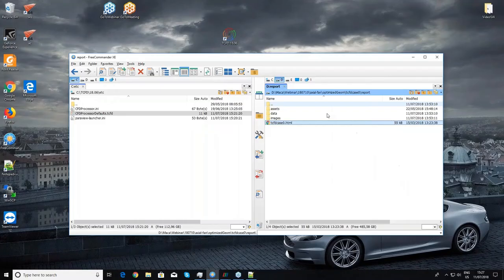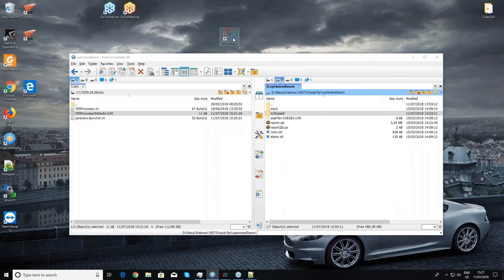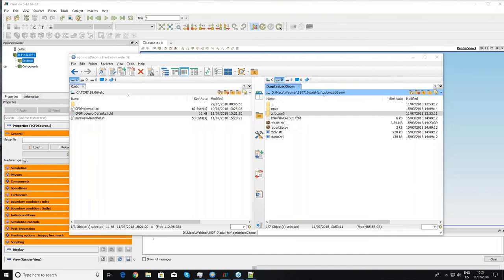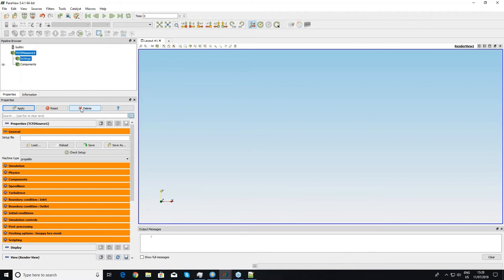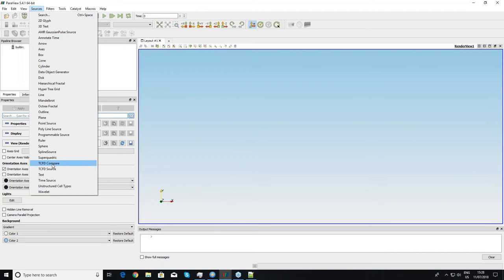And what I would like to show you is a new feature using which you can compare as many reports as you want, which for example for the optimization is very useful, because you need to compare several geometry modifications and so on. So I will open TCFD again. For now I am not setting the case, so I can delete it. Here in the source menu, there is a TCFD compare button.